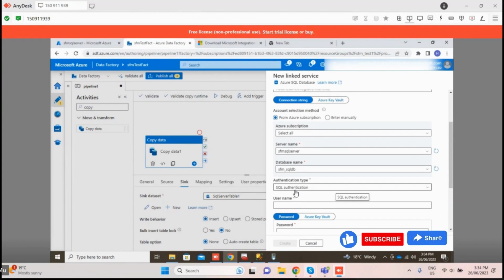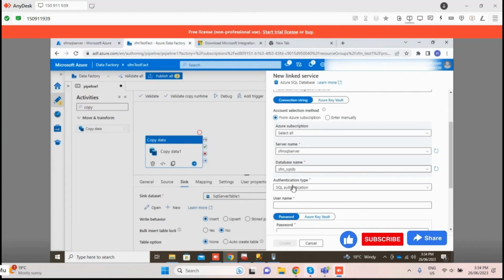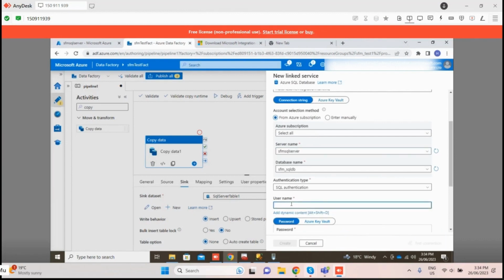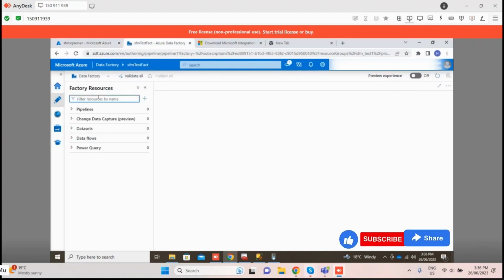Then you have the username, which is SFM state. I think that's the server admin. No, this is not the server. This is the user. If you remember when we did the migration, we saved those values, the admin and password values. You can see the server admin, SFM state. Copy this. This is what you need as a username.